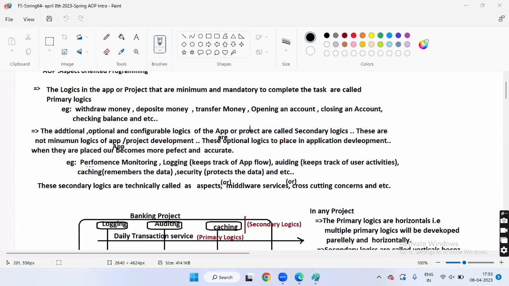Are you listening to my statement, guys? Such activities are called secondary activities. Okay, let me give one more example. You people are not active, you are not responding in the chat box. To conduct classes in online mode: faculty, students, Zoom software. These are primary logics, minimum to conduct the classes, right?